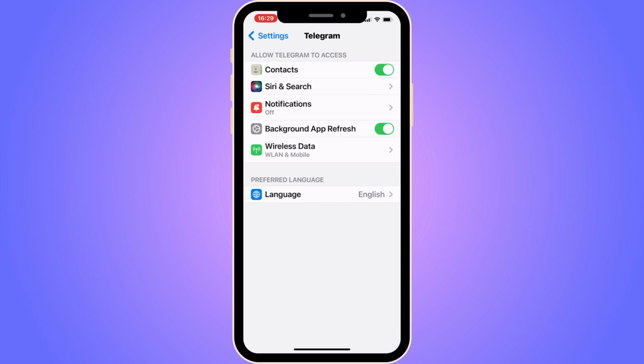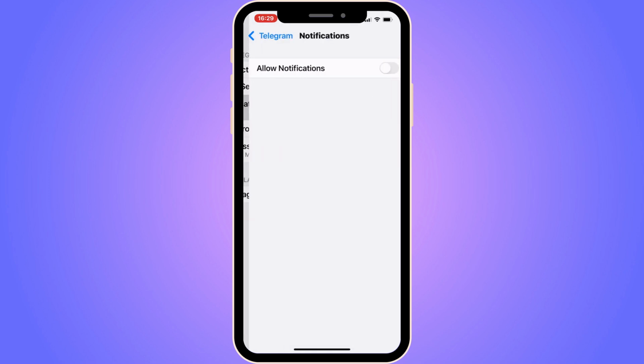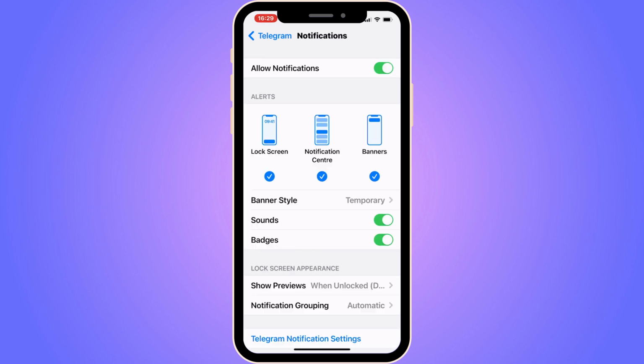There's a couple of settings that you need to make sure that you actually have enabled to be able to make this work. And the first one is going to be notifications. If you haven't enabled notifications in here, then it's very important that you click on allow notifications, as you can see. Now go back to this page once again.